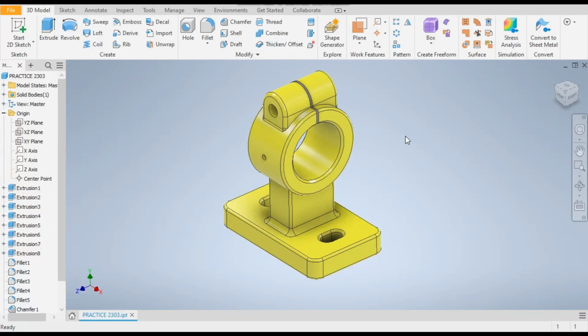Today we are going to construct this basic model in Autodesk Inventor software. This is a practice model in the Autodesk Inventor software. So let's get started with today's tutorial.